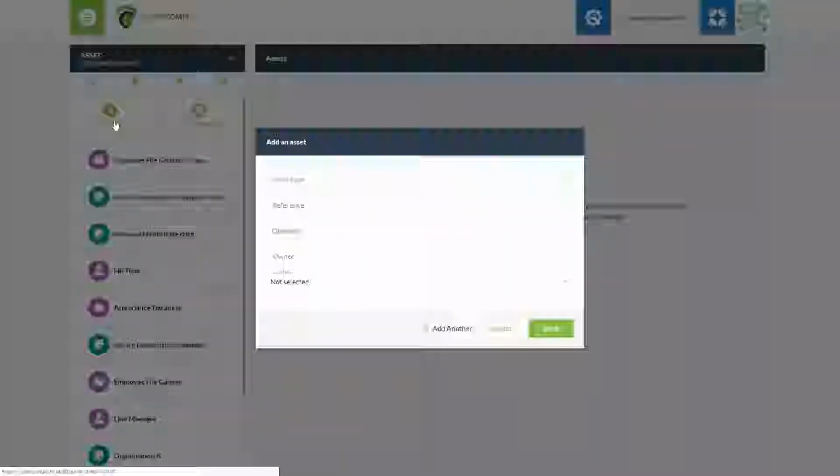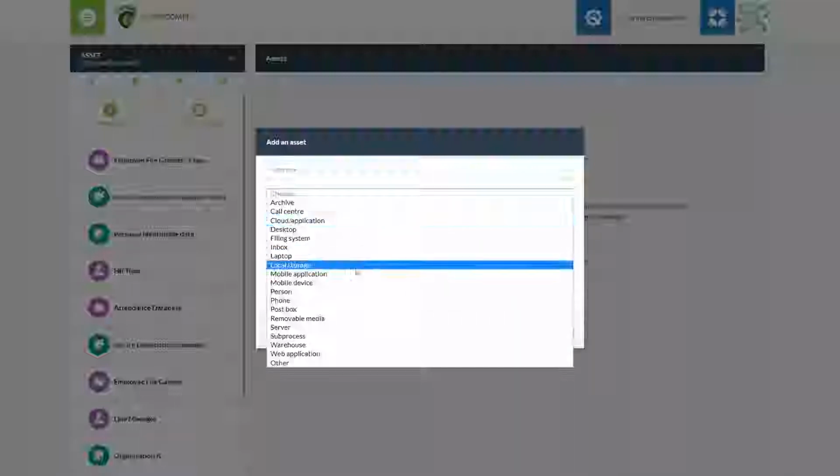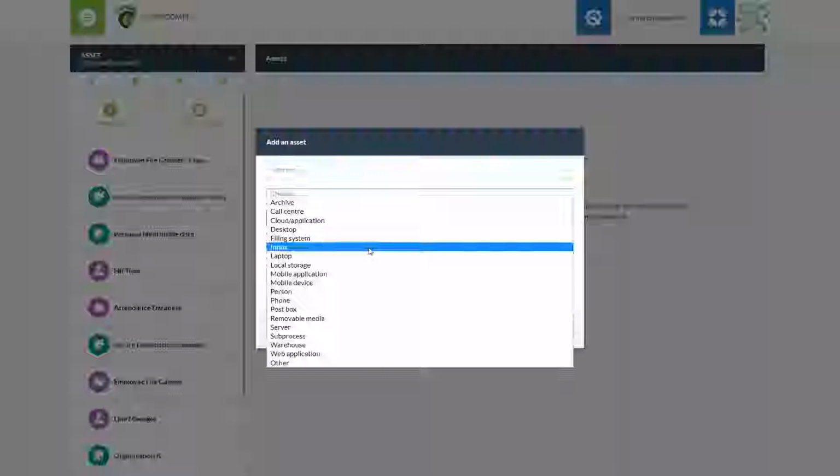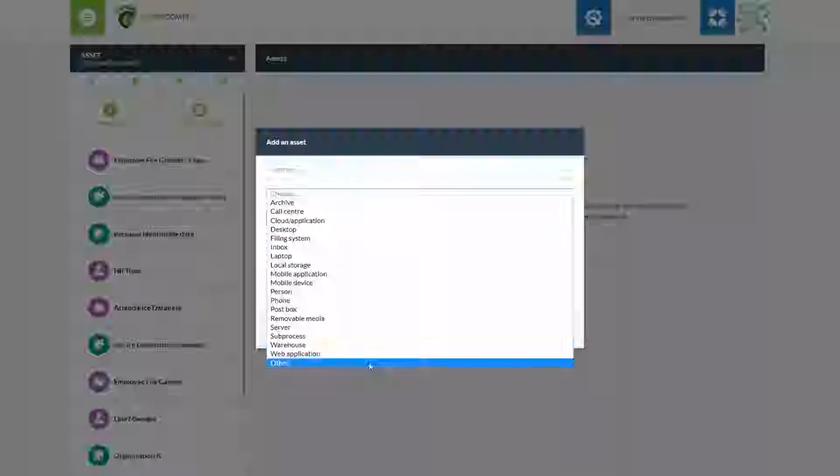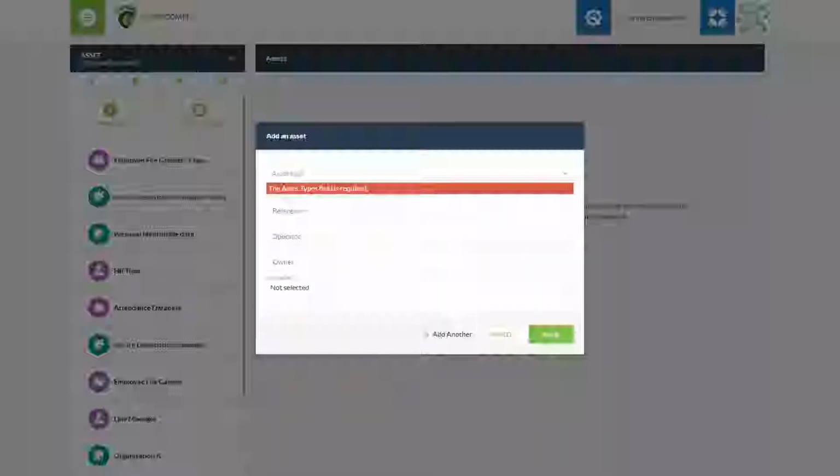Another way that you can add is to create new. So you can add individual assets one at a time. It's the same fields as found in the Excel template. So we've got a list of the asset types. If none of these are suitable, then of course you have other. And the asset type correlates to the icon you can see, and the reference is what the asset will be named as moving forward in the CyberComply portal.